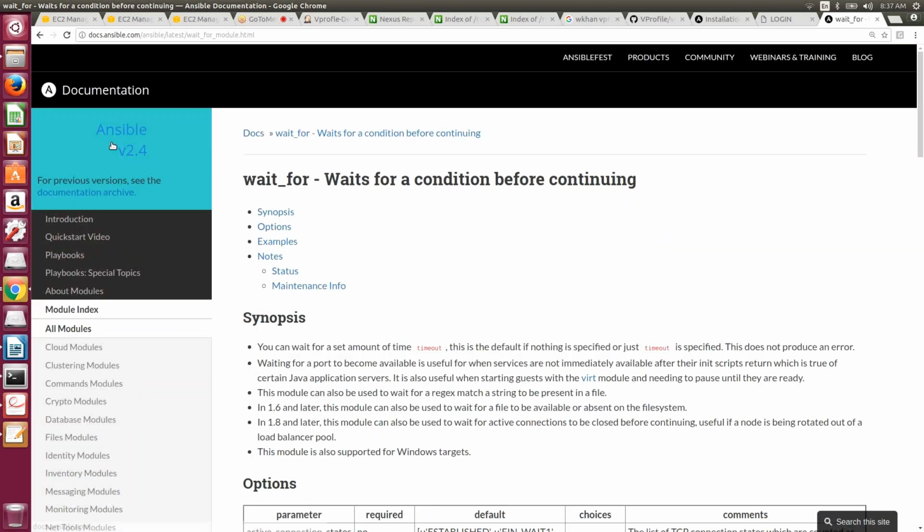There is one more module, the pause module. Pause will just pause the execution of the playbook for certain seconds, but when we don't know how much time it's going to take, we can't afford to use the pause module. So wait_for is a good module to use here.